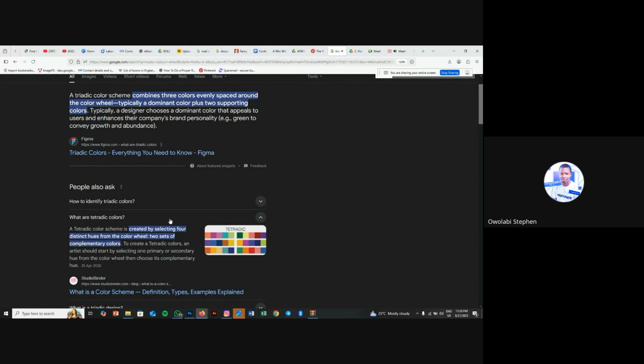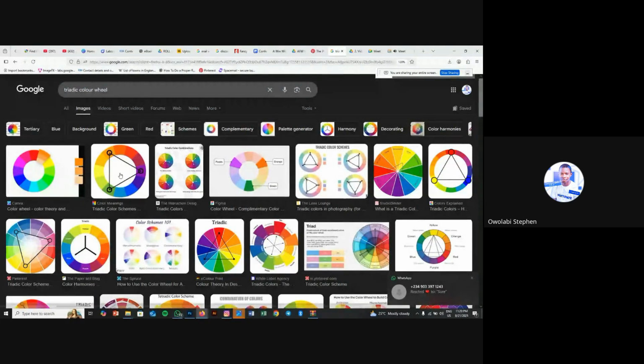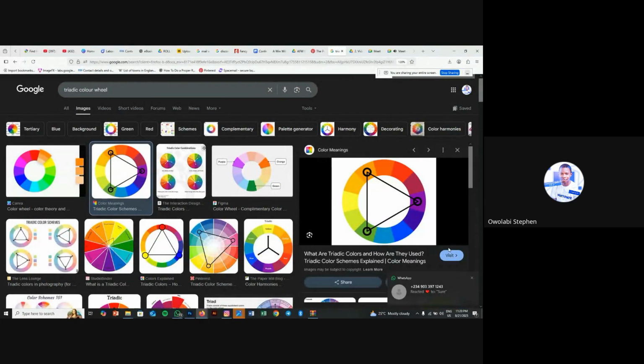If you take a look at color as well, there's hue as well. There's also saturation as well. So it's kind of deep. Now, thank God I find what I'm looking for.